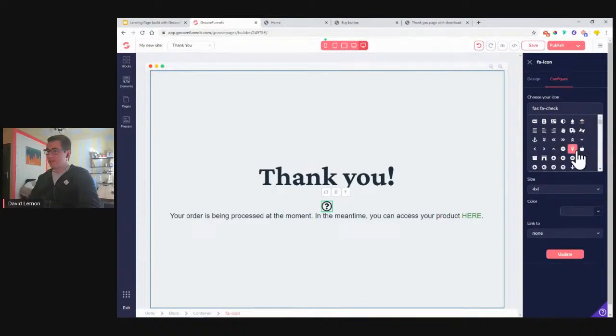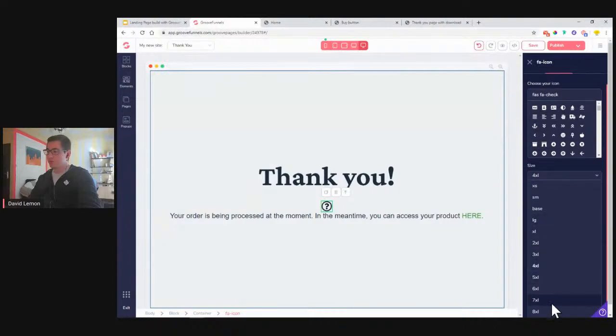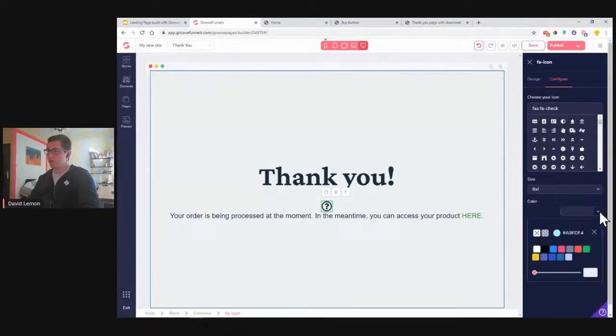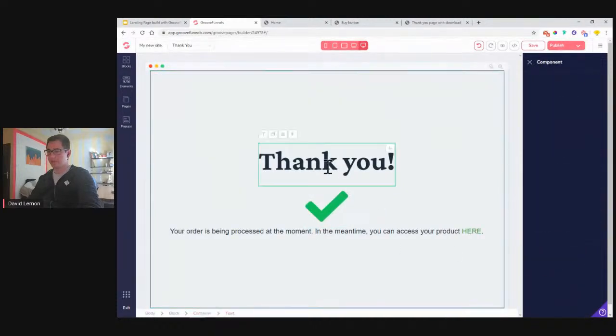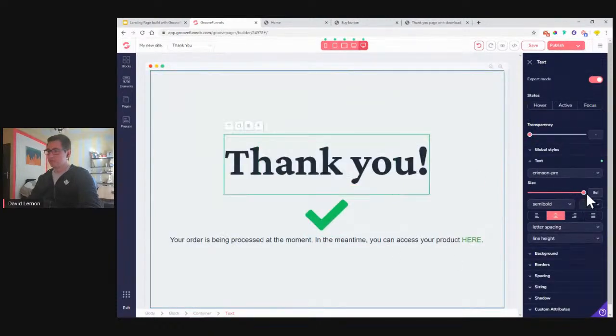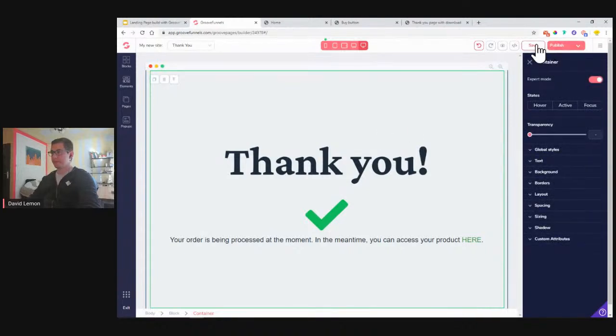Okay, once you click it, it needs a bit of time to actually load in. So I want to put this to be very big, and I'll just use a green color from here, and then basically we're good to go. Yeah, save it.